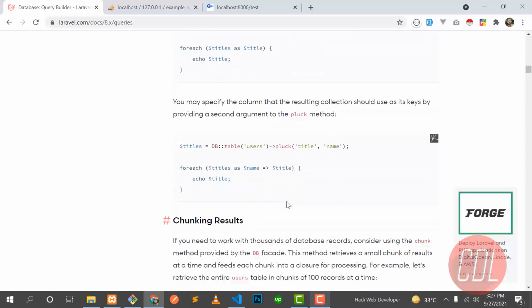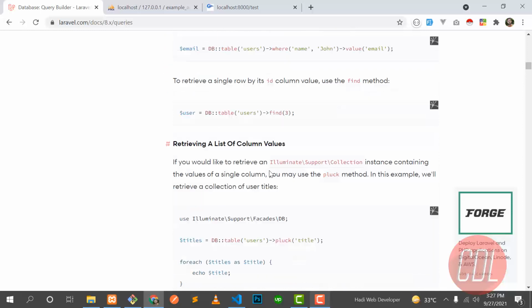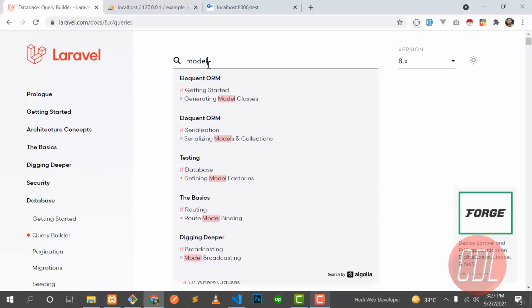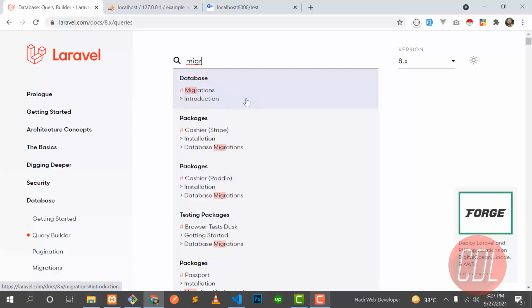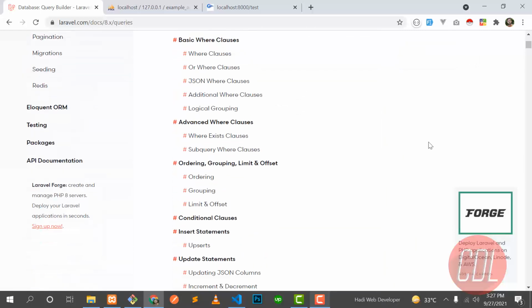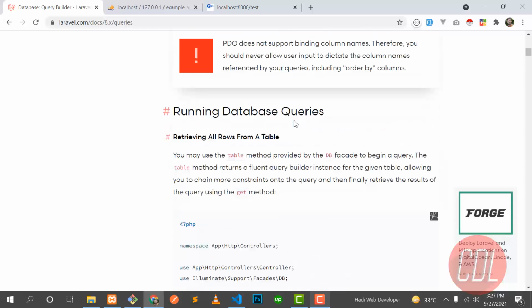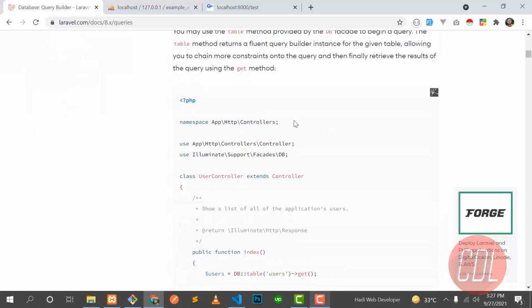If you need some specific information, you can search for it at the top of the Laravel site, and everything will be provided. Like I search models, that model page is there. If I search for migration, everything is there, so it's very fast. The Laravel site is very fast, and I am a big fan of Laravel. Hopefully you also like this speed and very clear explanation.